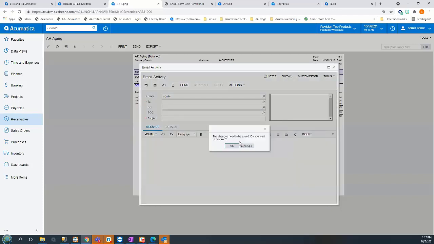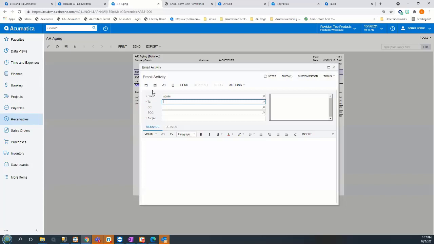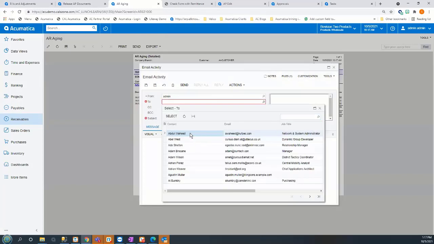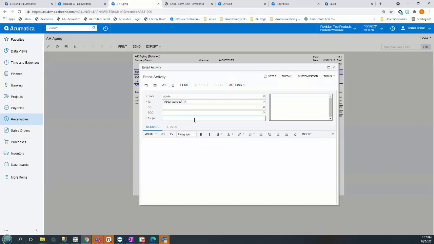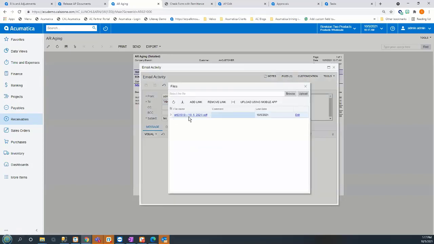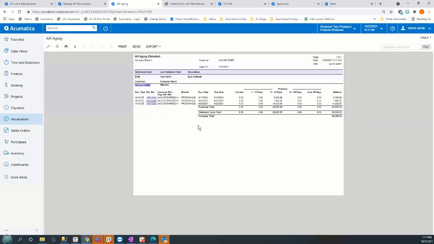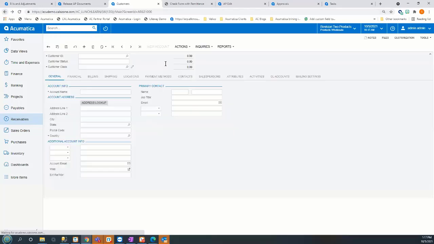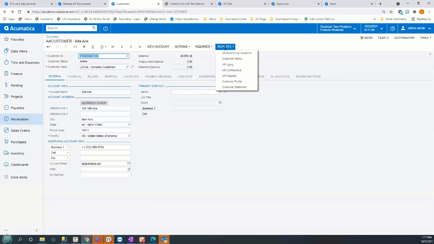You could see here's my report. Let me just save this first. Here's where you can see it's actually attaching that receivables report. So it's really easy to email reports from Acumatica, but I really like that from the customer screen you've got access to reports that are automatically filtered to the customer, as well as inquiries.